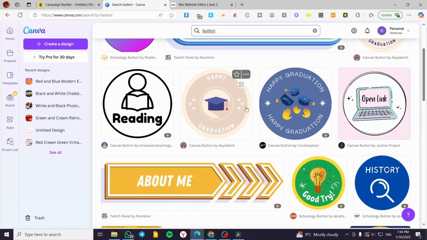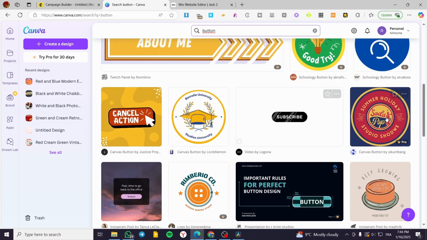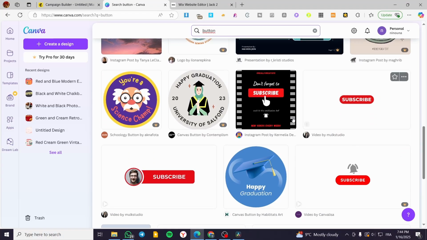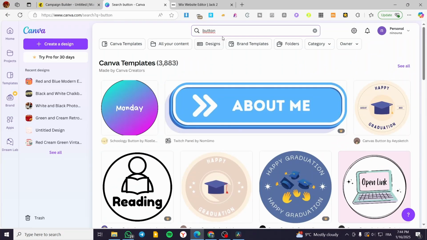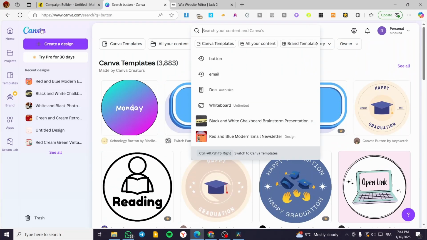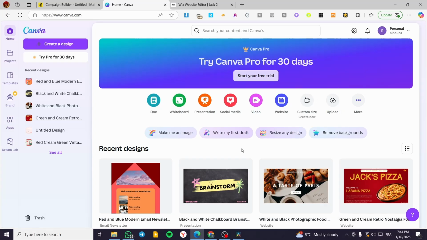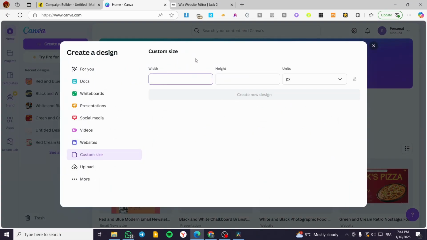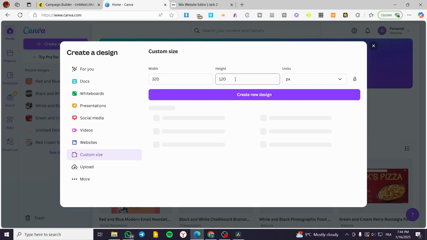As you can see, we have some badges that could be considered as buttons, and we can go ahead and create ours. So for example, I'm going to head over to Canva, click on custom design, and then we are going to set up the custom size of ours. I'm going to put a width of 320 by a height of, let's say, 120 pixels. I'm going to create that design.